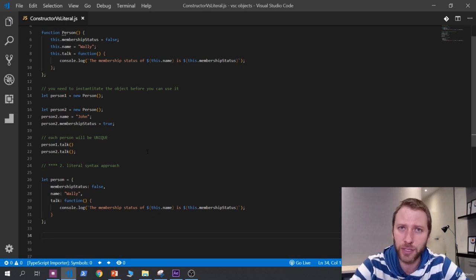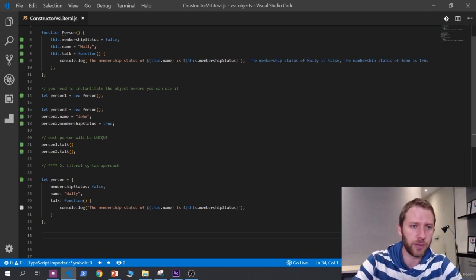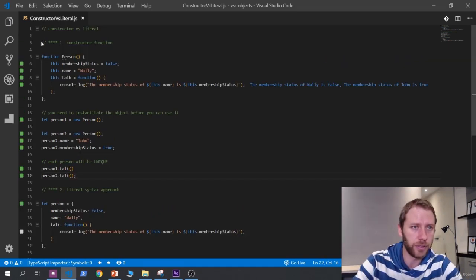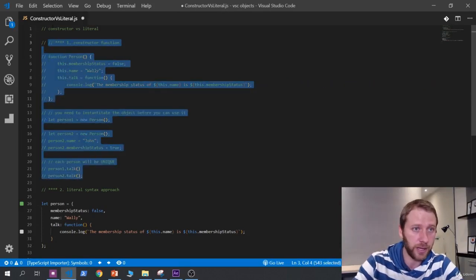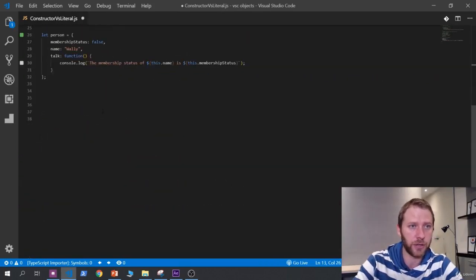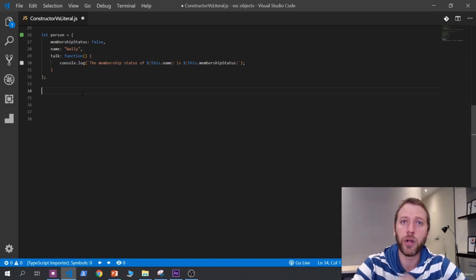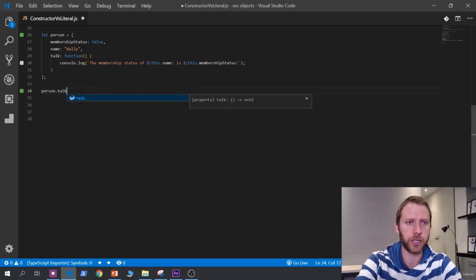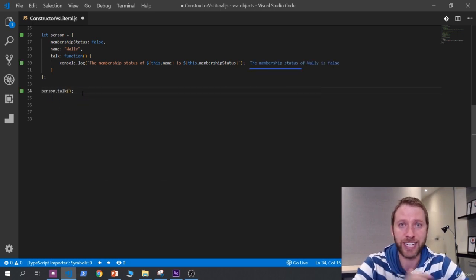But how is this different to the first one we just did? Well, let's comment all of this out so we don't get confused. Let's just comment everything out up above and let's start looking at this. How is this different? Well, the first difference is that we can use this object straight off the bat. We don't have to instantiate it first. Let me show you what I mean. So this person, we can access the talk method directly. We don't have to go let person1 equals new person. With the object literal syntax, we can use it straight away.